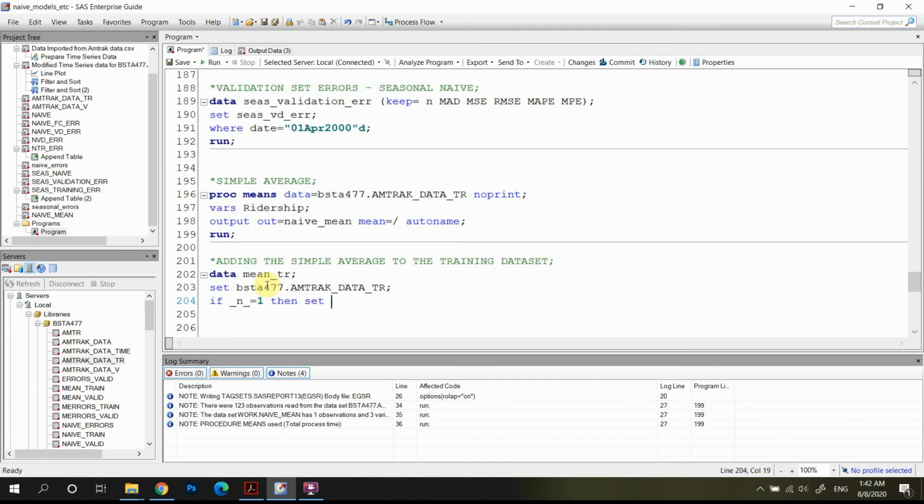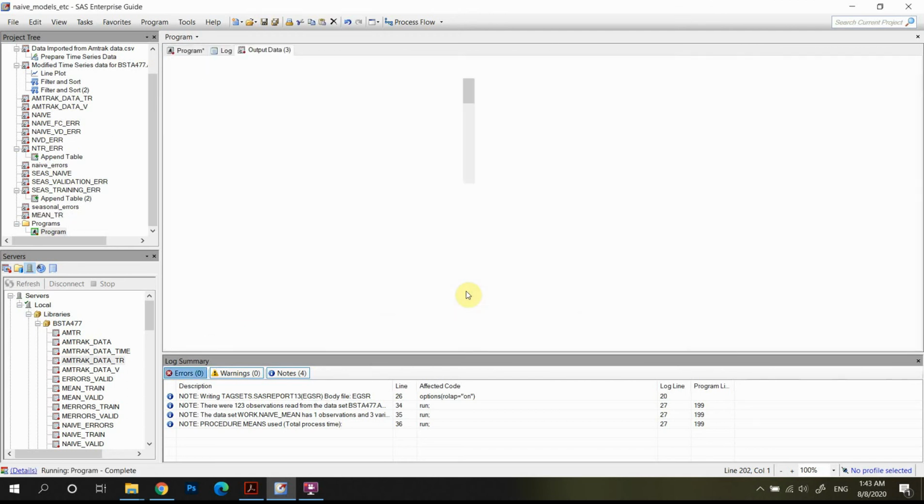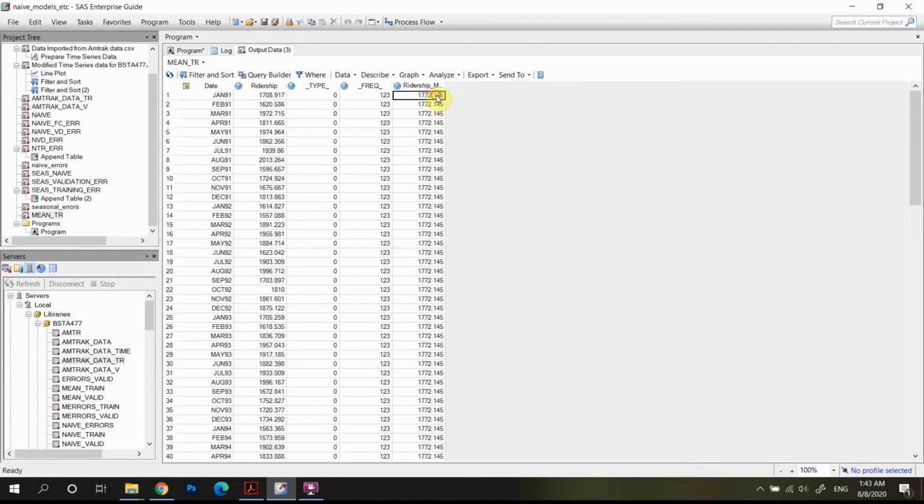set, and the set that we're going to call is naive underscore mean. That's what we're going to create, and we can just run it, and that's it. And you can see that we have this added mean.